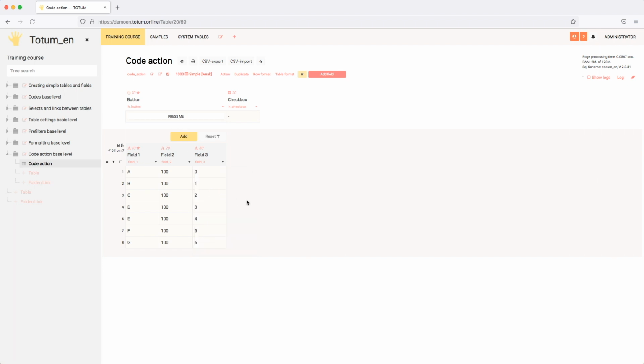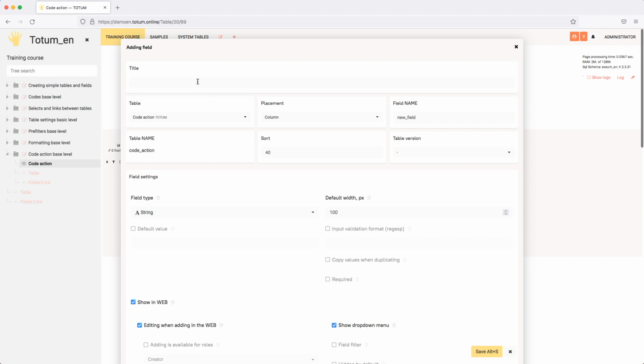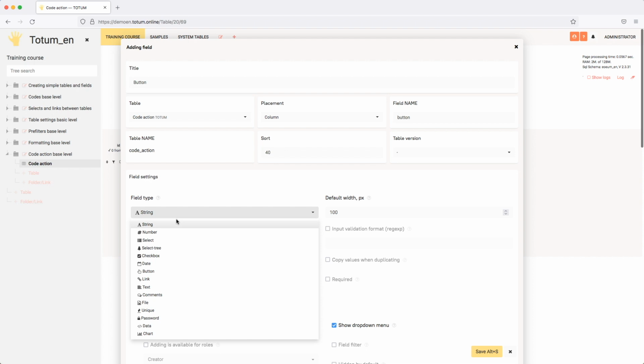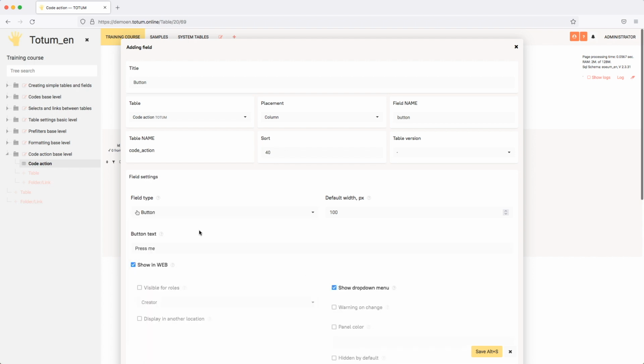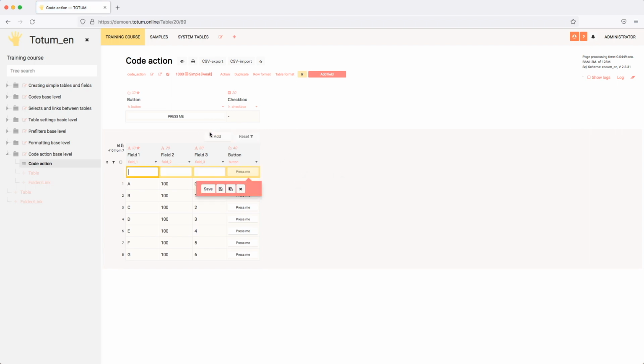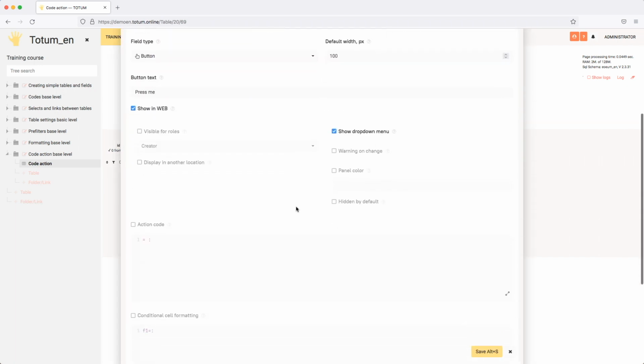This button is in the header. Let's add a button to the rows part. Button. We leave the Press Me. Save. When we open the adding row, we'll see that the button is locked by default here. We will discuss this point later.